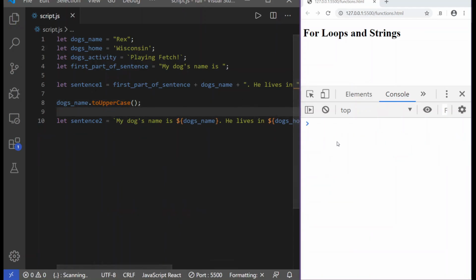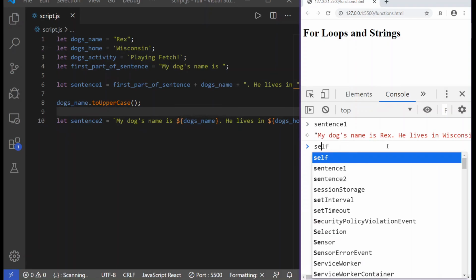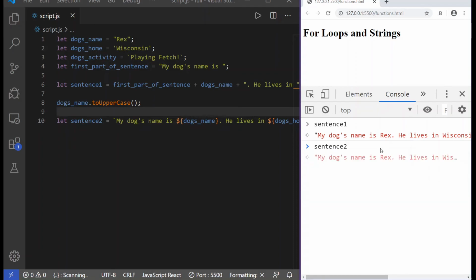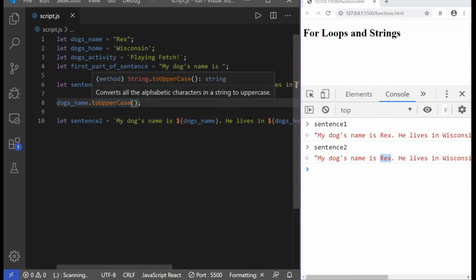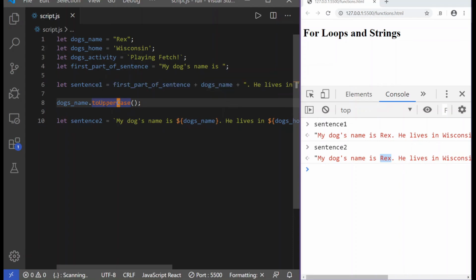So now when we go to the right and we print out sentence one, we'll get my dog's name is Rex with the uppercase R, lowercase ex, and we get sentence two, which is the exact same thing. Now, why is it the exact same thing? We've called this method and it returns the transformed string, but we haven't captured the return. We have to save the return somewhere.